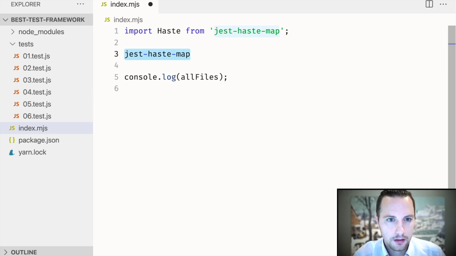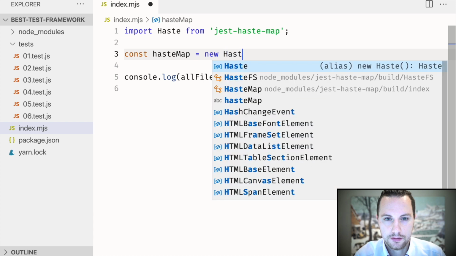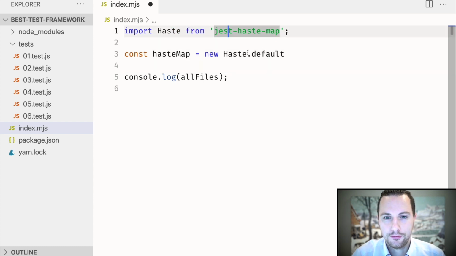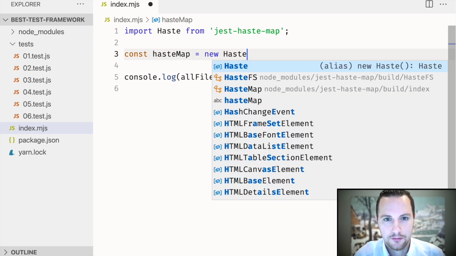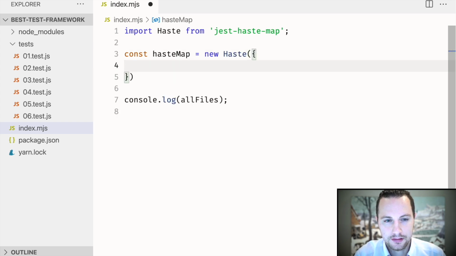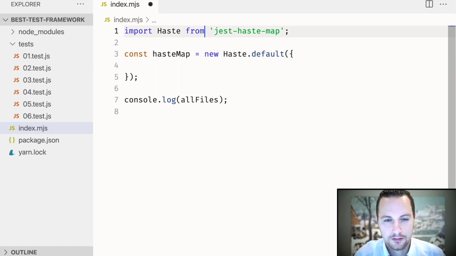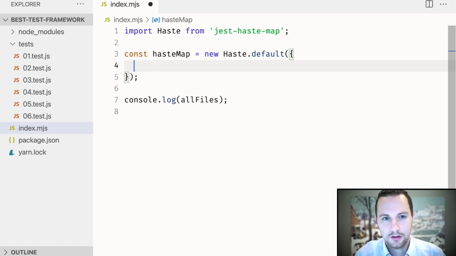So we'll just do this: new haste. The problem is I'm using MJS files, but the way Jest 27 exports things together with MJS doesn't really work super well. If you're using TypeScript or Babel to compile your JavaScript files, you can just invoke it like this. This is a bit unfortunate, so we have to do new haste.default because it cannot map this back to the haste object. So that's just what we're gonna have to do.